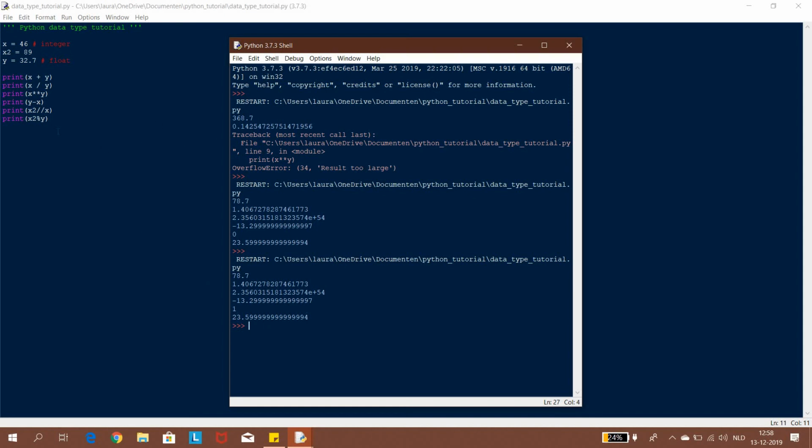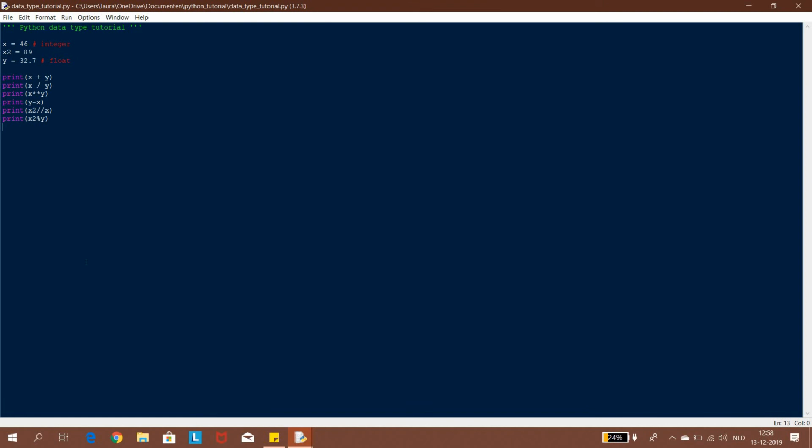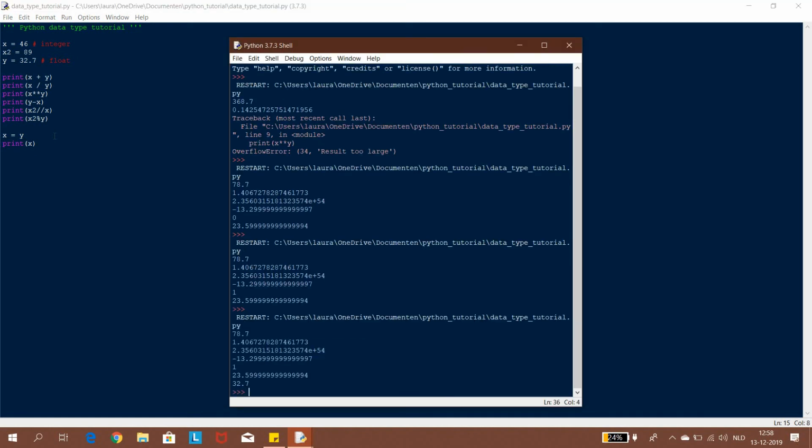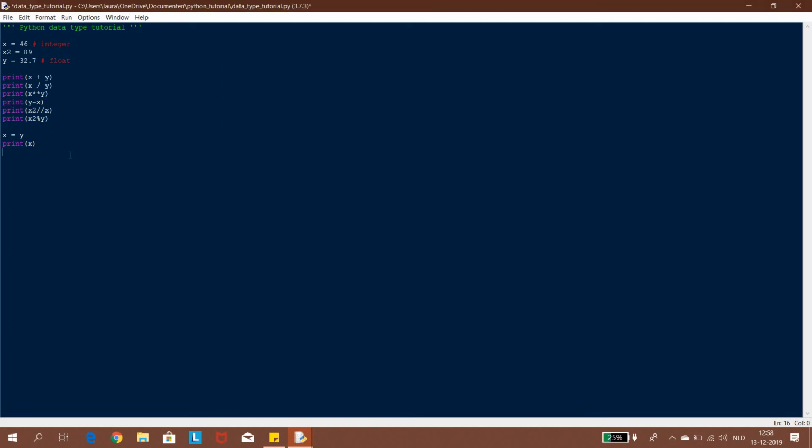So now, if you want to assign a variable with a new value, you could do x equals y, and then you could print x, right? So that and that. Y is 32.7, x now equals y. We changed it, right? So that's one of those cool things.